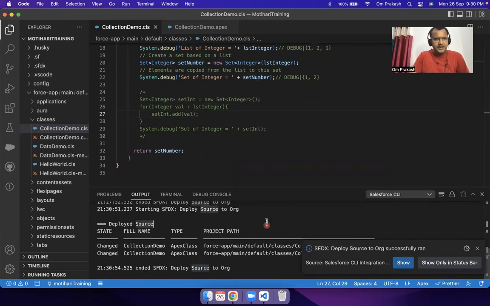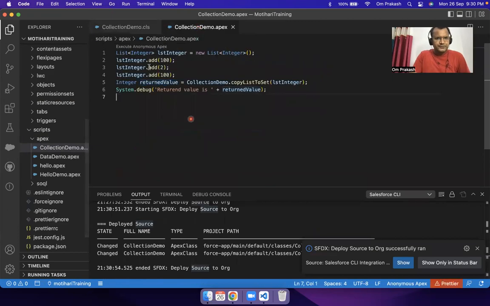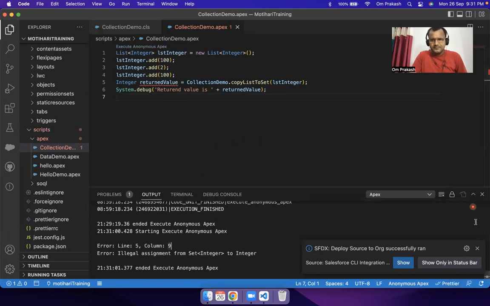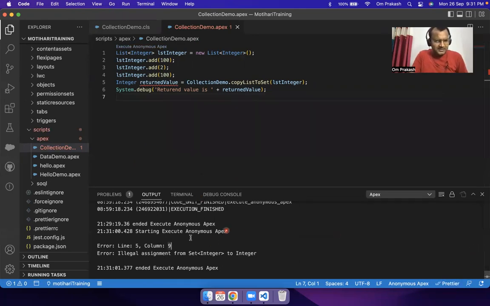Deployment successful. Now let me execute this code. It will also give me an error. See, illegal assignment from set of integer to integer. The return type gives us set of integer. Understand the error message. I see many beginners struggle with this error. Look, illegal assignment from set of integer to integer. Understand what you are writing?